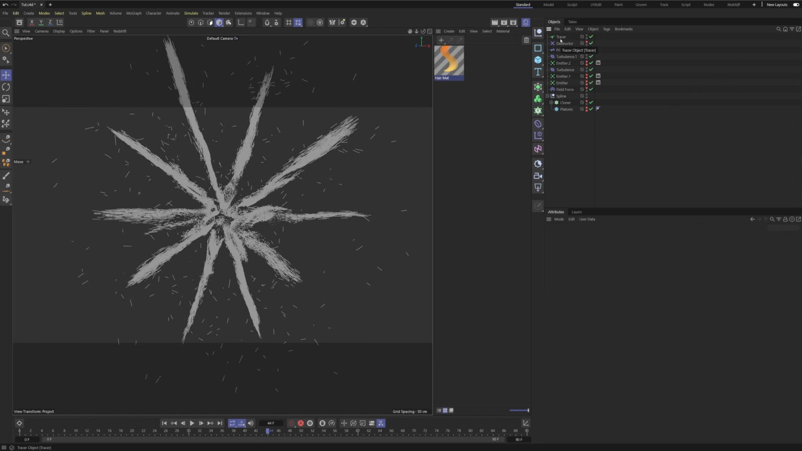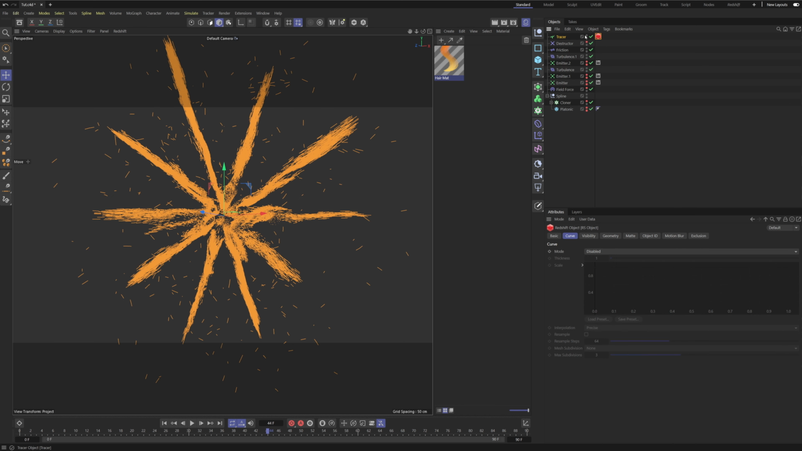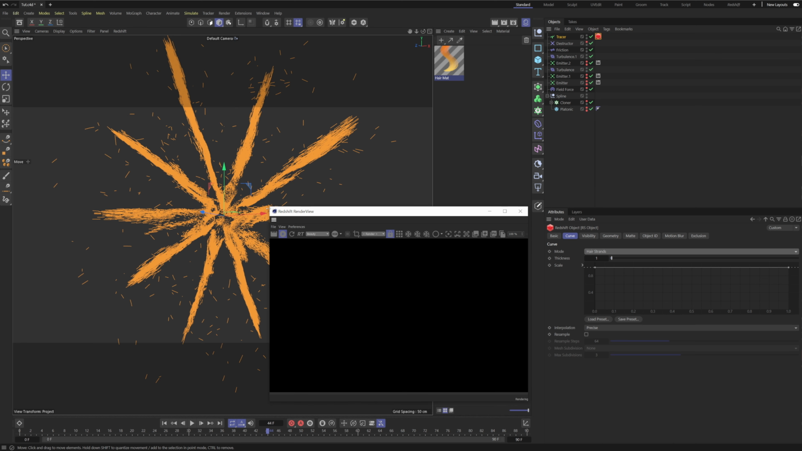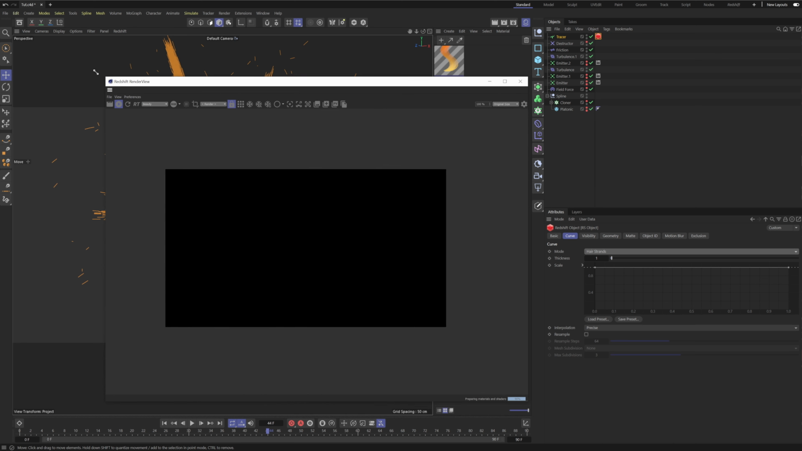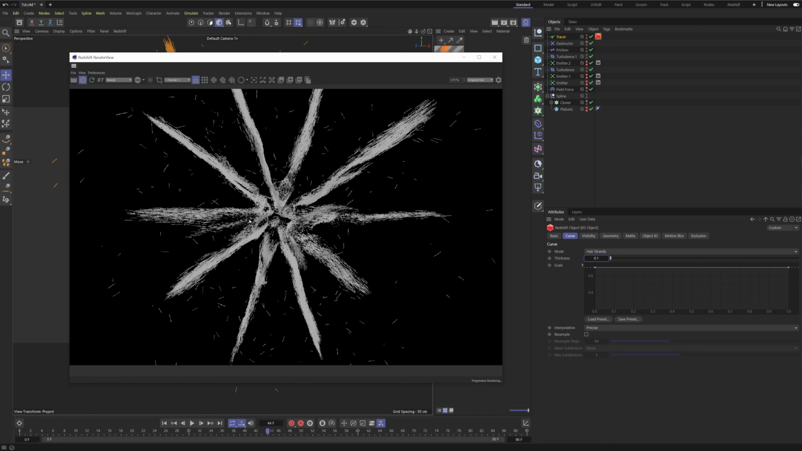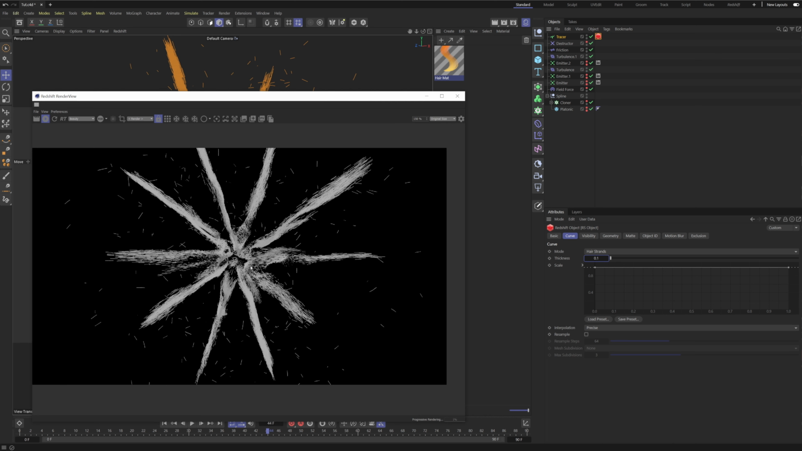And if you're on Redshift, you can go and right click on this, go to render tags, Redshift object tag, and then you can go to this curve tab here, select hair strands, and it's simply the same as in the standard Cinema. So you can see if I press render here, we have the same hair strand setup. So I can also put it to 0.1. And we'll get the same length of our hair strands.